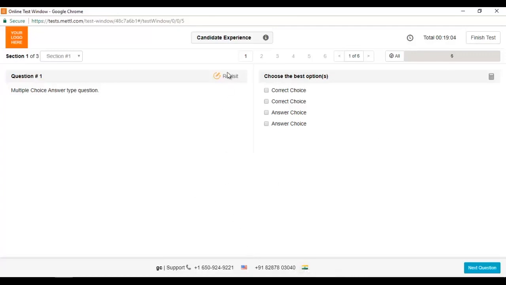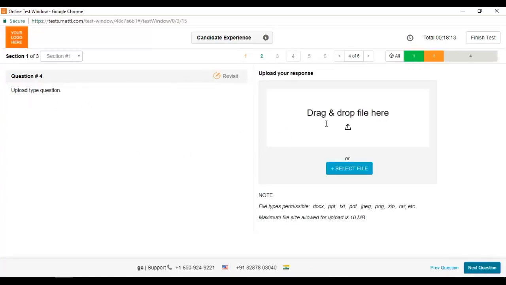We have the option to mark a question so that we can remember to revisit it again. Any question that we mark to revisit will be marked in orange color. Now we can either drag and drop a file from our PC, or we can select a file at a particular location in our PC. The maximum file size allowed is 10 MB.